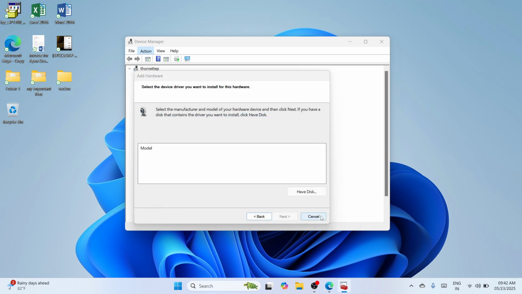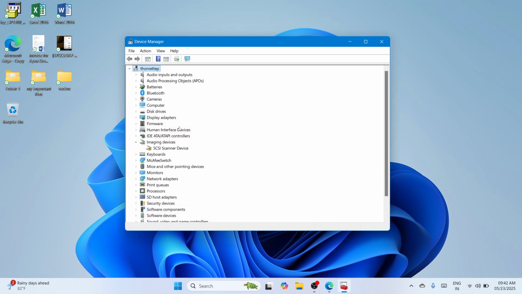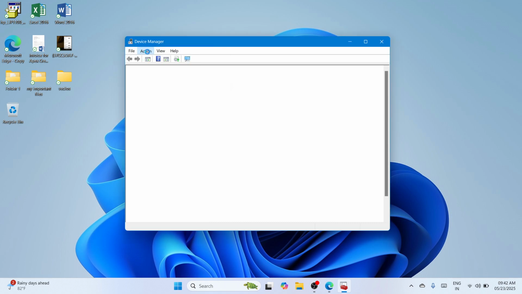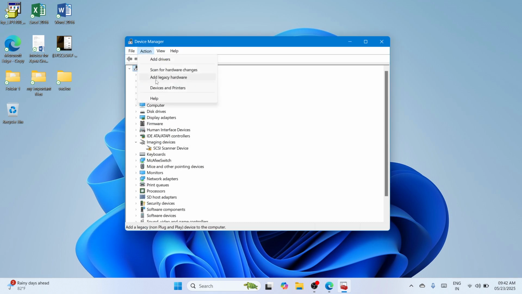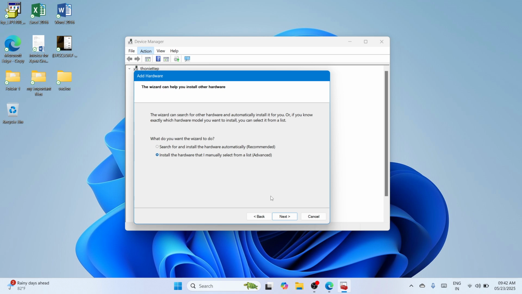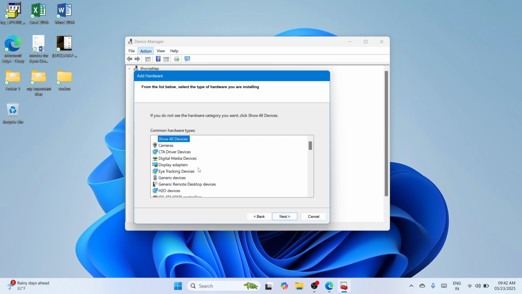Another way is that all you need to do is proceed here at the Action menu again. Go with Add legacy hardware again. Click on next and go with install the hardware that I manually select. Click on next. Let's say, for example, your display adapters are missing.